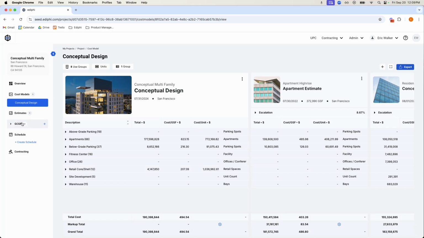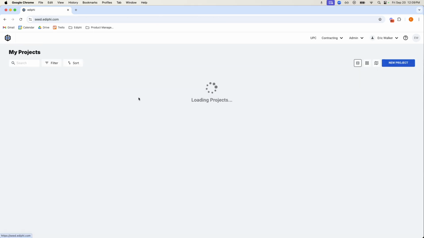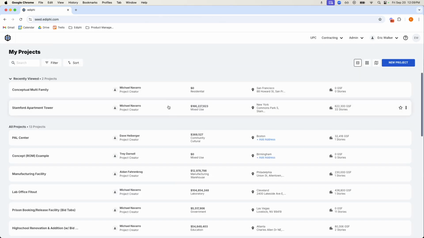So let's start from the very beginning. You just got access to this tool. Where is it? How do I access it? And let's jump all the way back to the project page. So this is the project page.